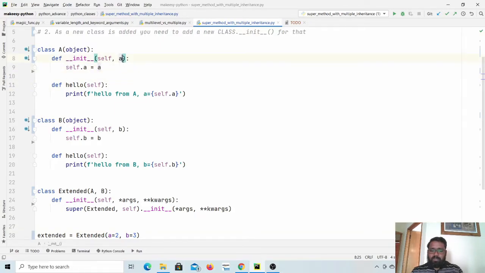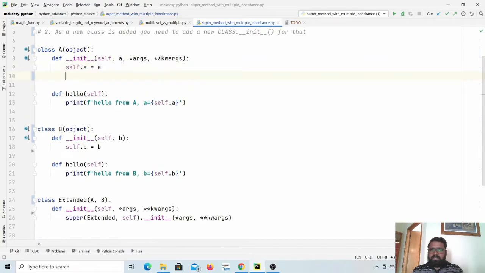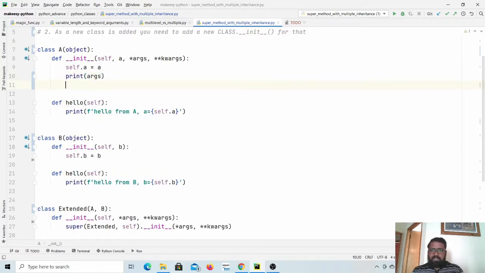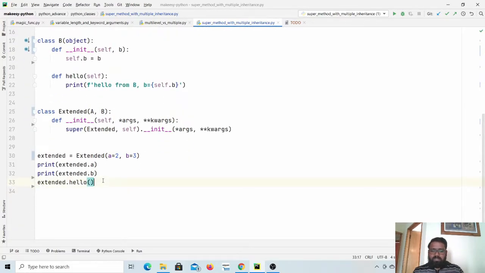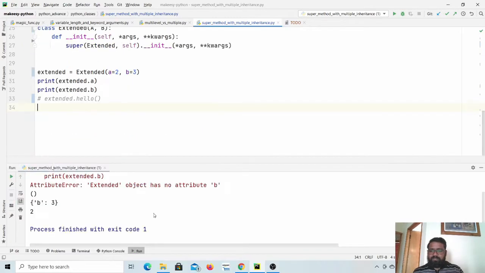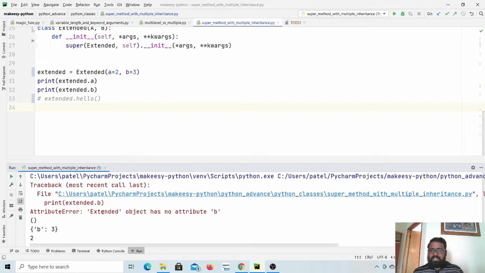In this case, let us see what we receive here as inputs. Here you need to add star args and star keyword arguments as well. Now let us see what we receive as these values, so let us print them. Let us print args and let us print keyword arguments. Let us run and see what we get. It says the extended object has no attribute b.